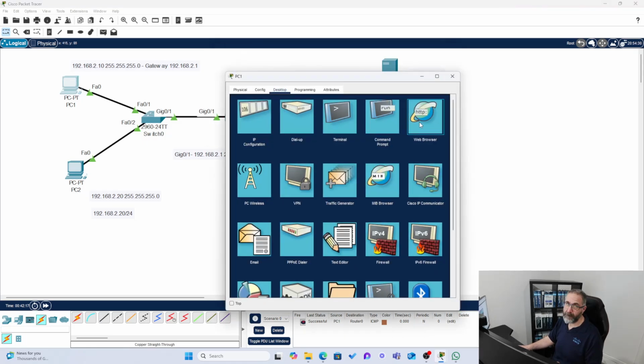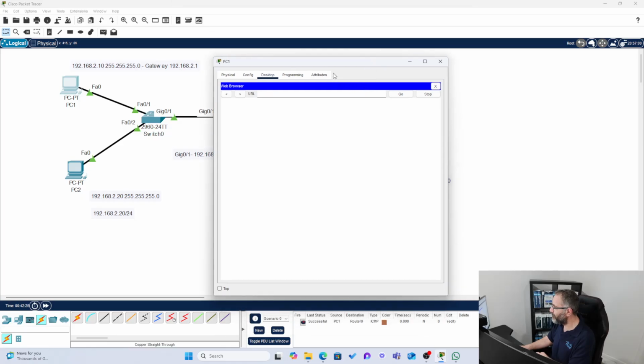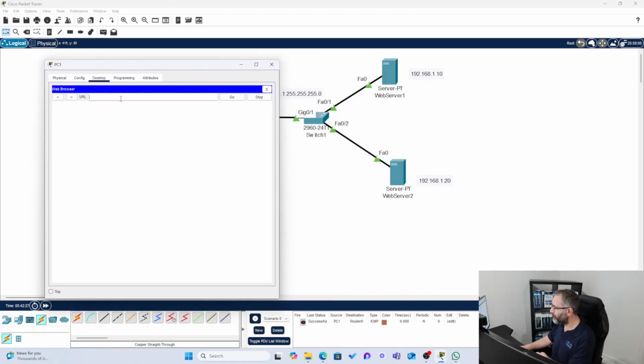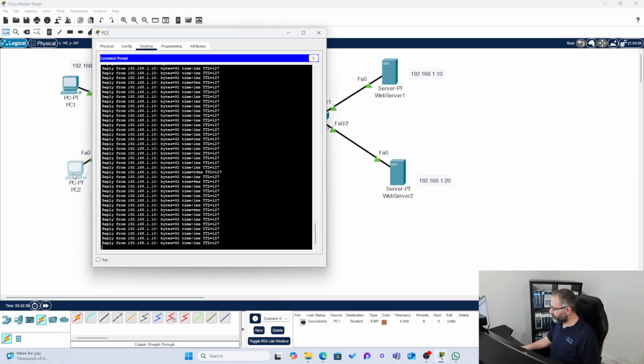We'll go back here. Wait till you start learning extended access lists. Then it'll be fun. The fun begins then. Yeah, that's not going to work now. Perfect. So what I want to do now, we'll go back here.